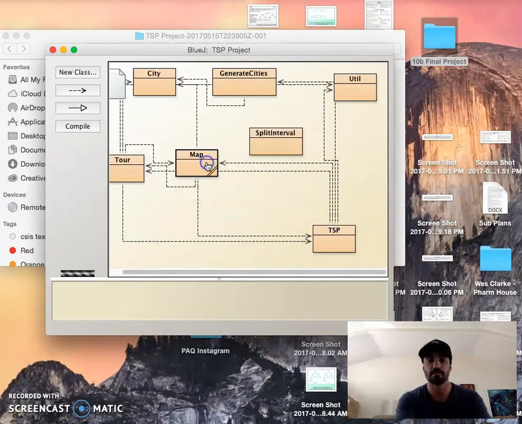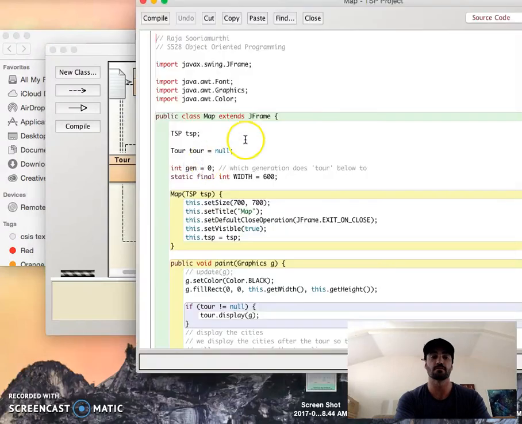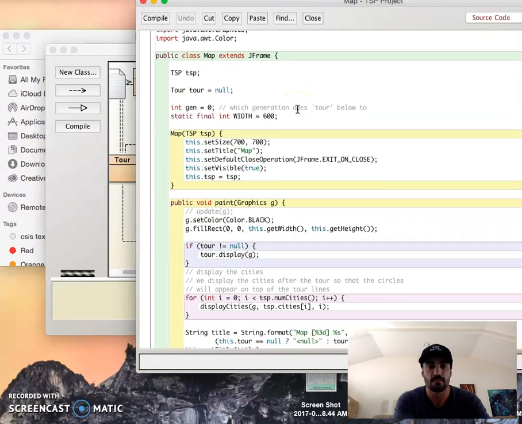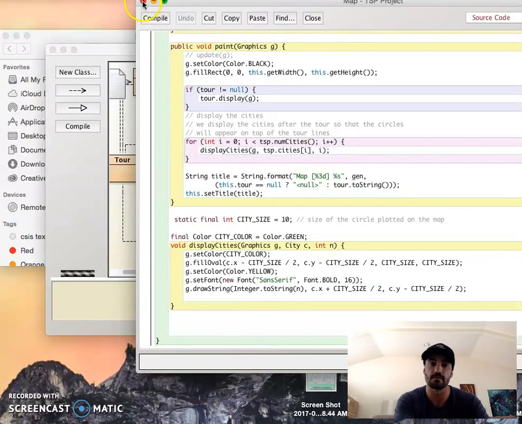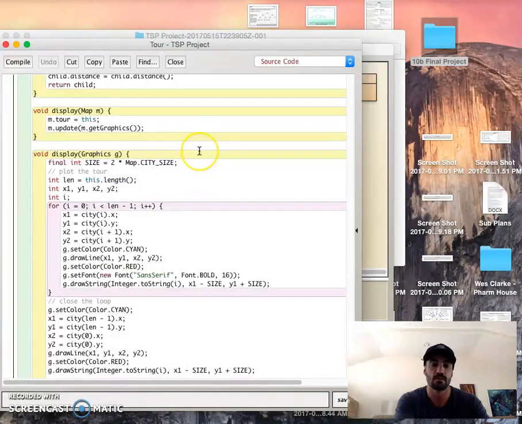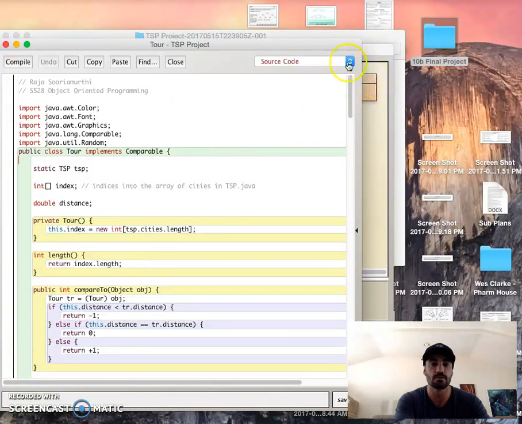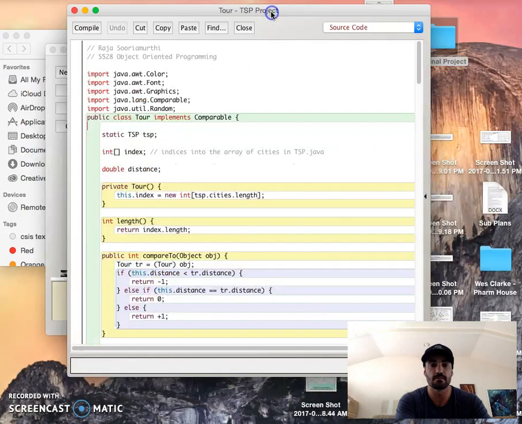And this is the map class. So this is basically just used to display the map that it's going to be running on. This is the tour class. So a tour is, like I said, like a sequence of cities being visited.